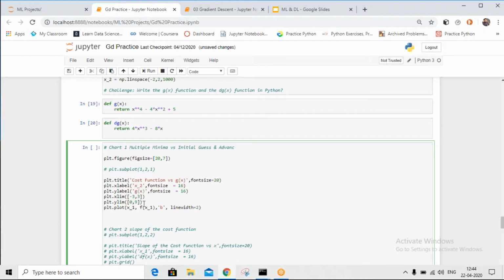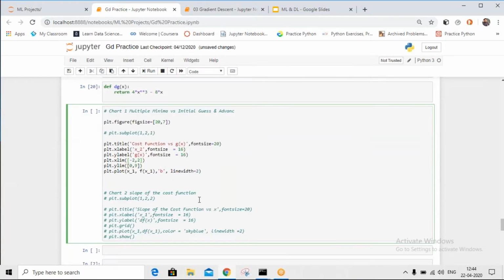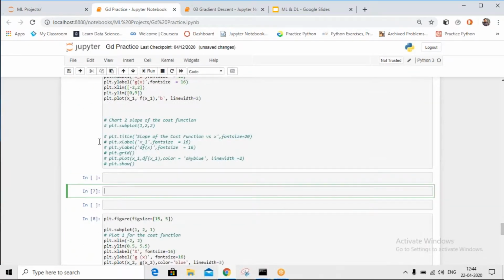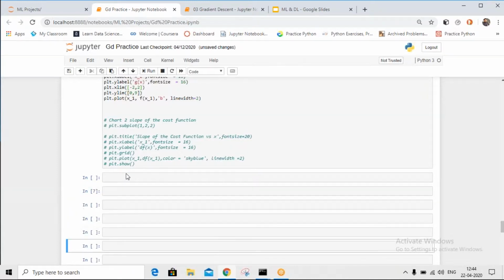Done. Okay, share the code so that everybody can see it. Okay, he's done these plots as well. Okay, great. Lovely.